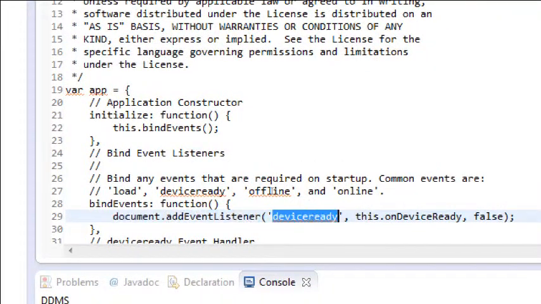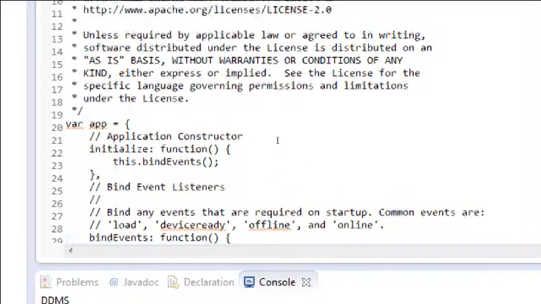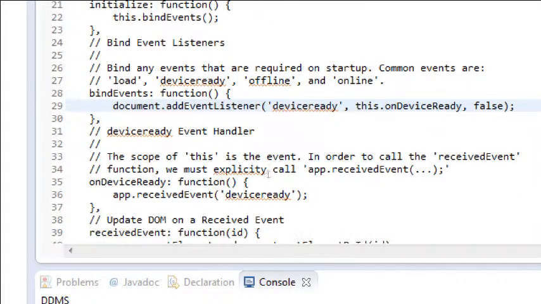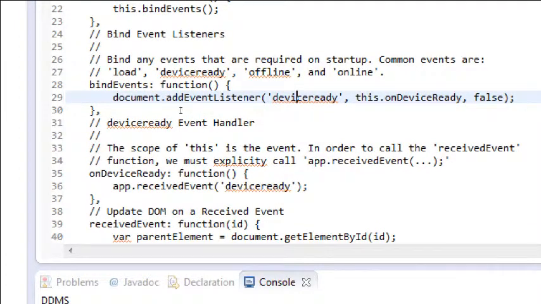That's why this has, what do we do if the device is ready, or what if it's not ready? Device ready is defined. Well, let me back up. We have right here, bind any events that are required on startup. Common events are load, device ready, offline, and online. The device itself, these things are really complicated. These are little computers in our pockets, and they're doing stuff all the time, even if we're not using them. We'll look at a screen in Eclipse that tells us that even when I've got it laying down right there, there's a lot of stuff going on. It's contacting the cell tower. It's checking how much battery it has. It's doing a lot of stuff behind the scenes.